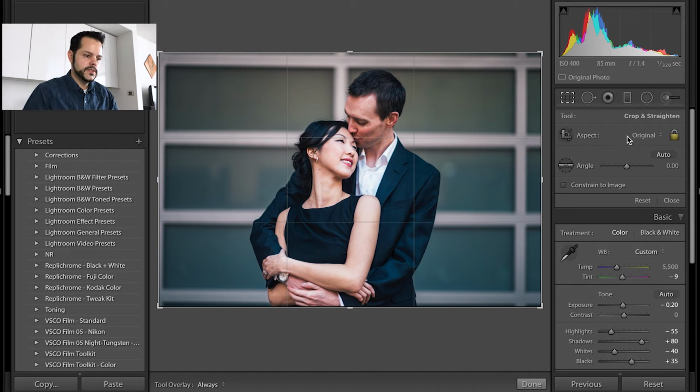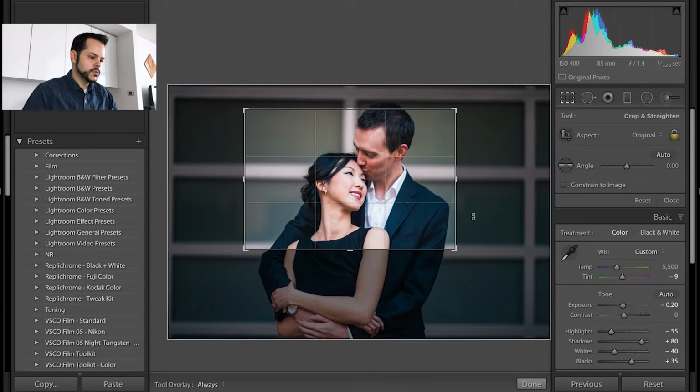So let's explore some of these other tools over here. This first one, if I click on it and drag it into my image, I can go ahead and make a crop really quickly without having to pull the sides of the image in.